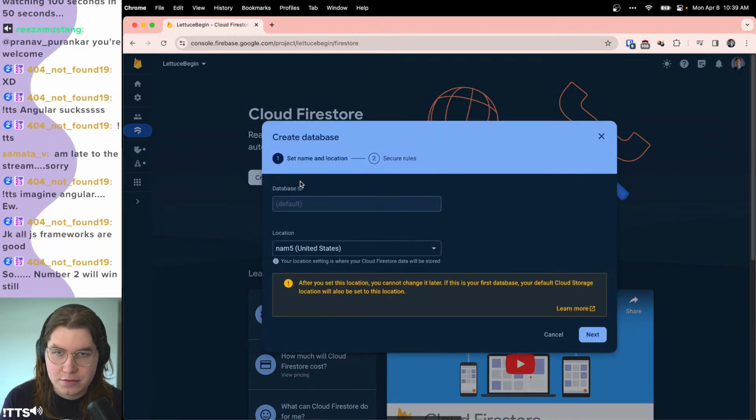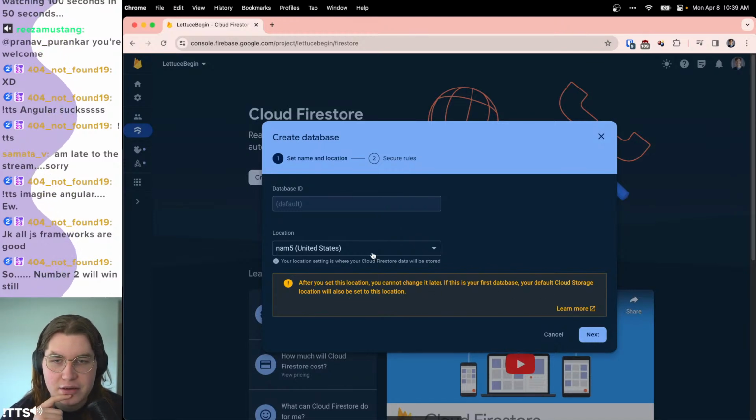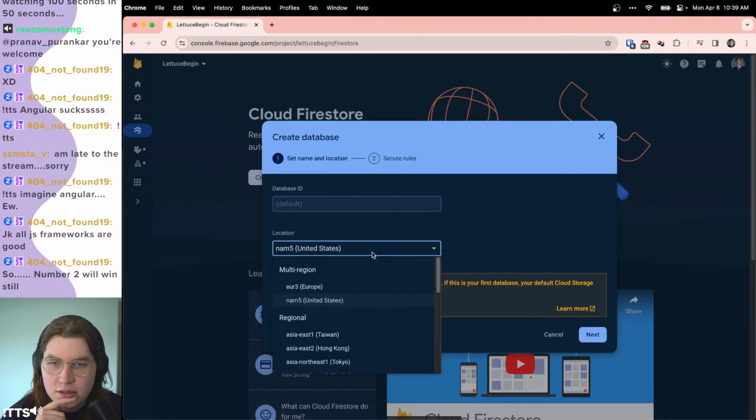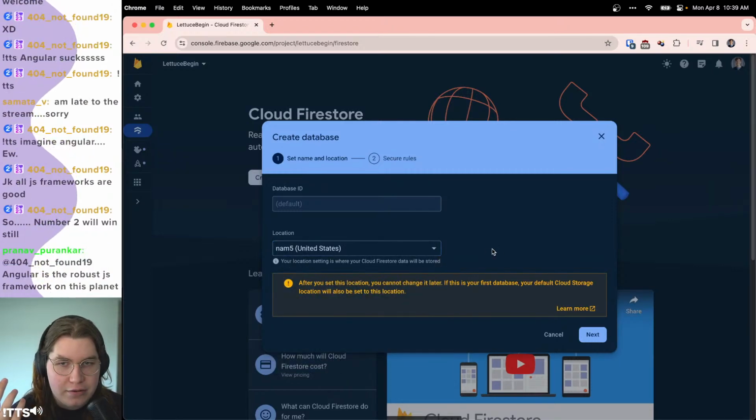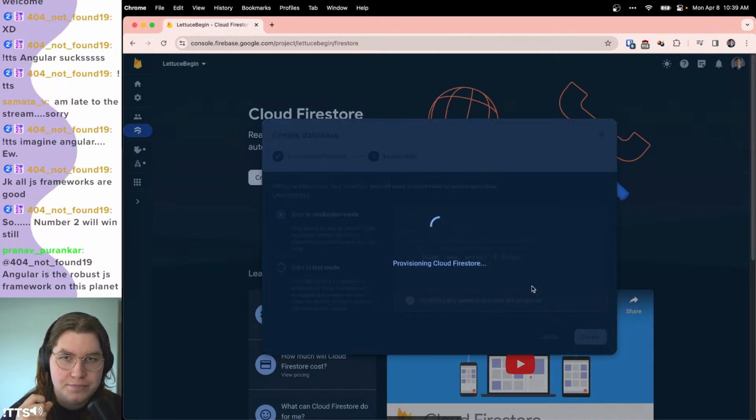Create database. After you set this location, you cannot change it later. If this is your first database, your default cloud. Okay, North America 5. Sure. Start in production mode. Your data is private by default. Client read write access. Okay. Provisioning Cloud Firestore.